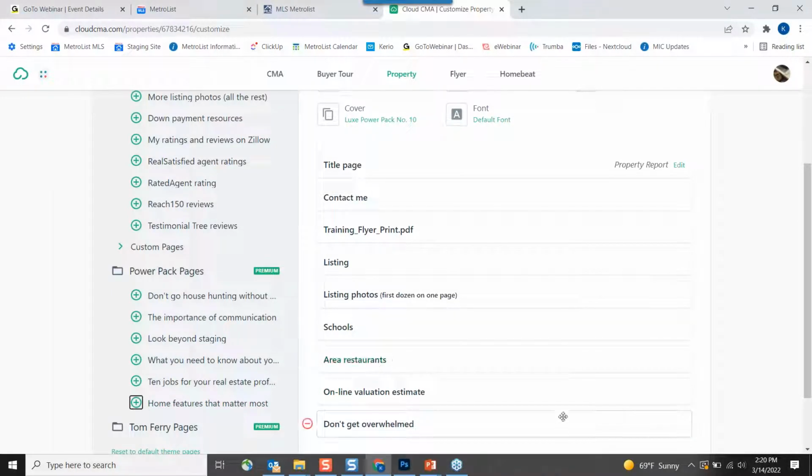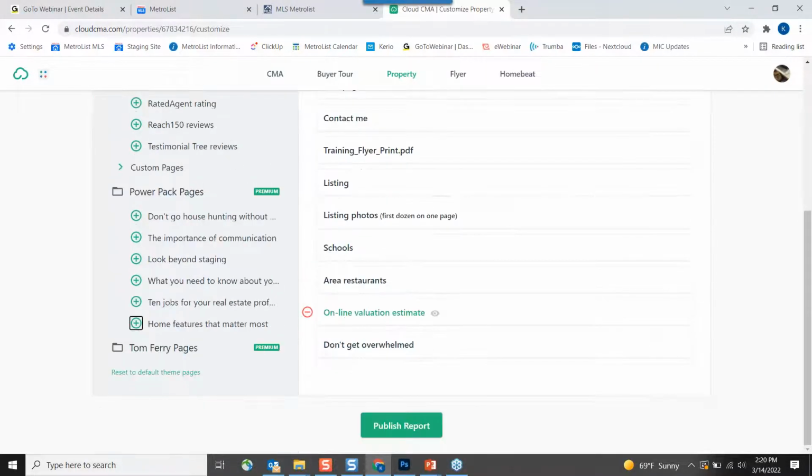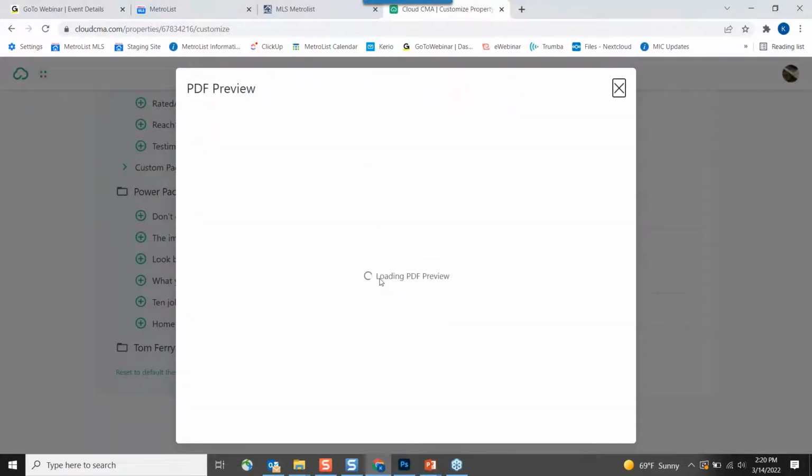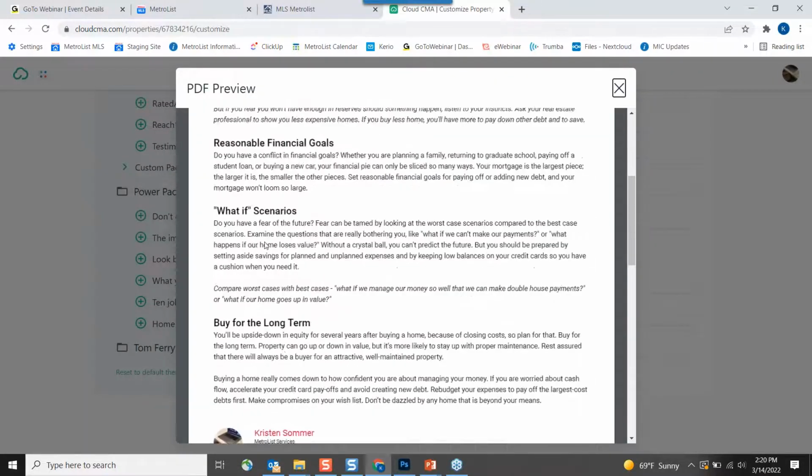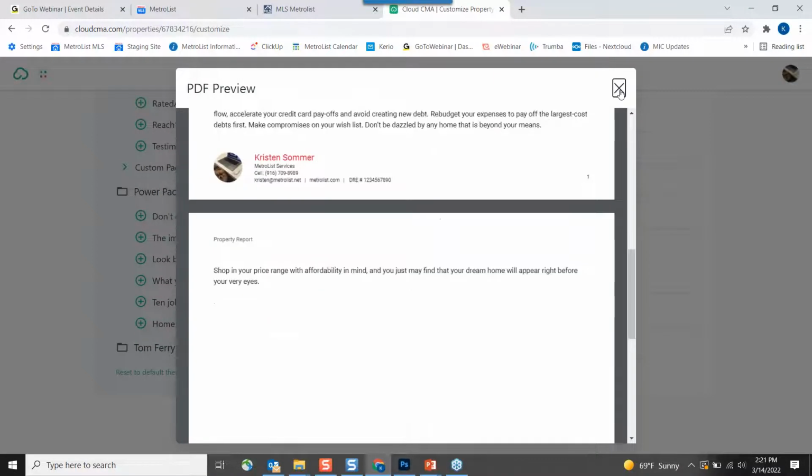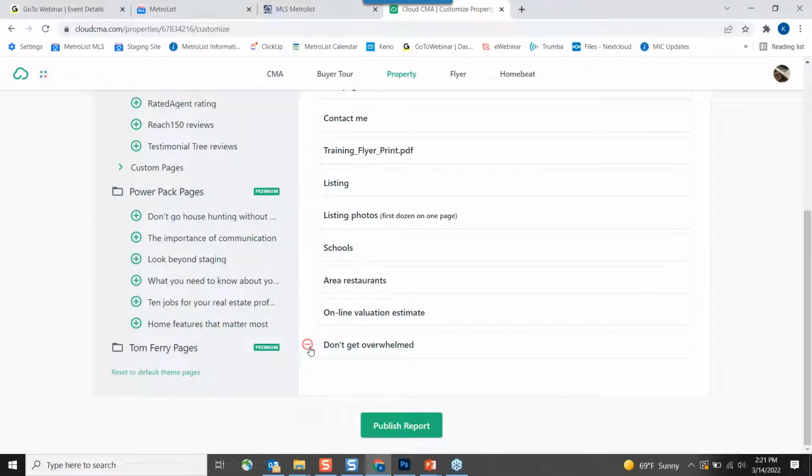Perfect. Just a fun page here. And you guys, if you're curious what they are, what they contain, again, you can hover over, click the eyeball, and it'll take you right into the page and show you what it looks like. If you decide it's not for you or not for your client, you can remove it just by hovering over and clicking the minimize. All right, so let's publish this report. Let's check it out.